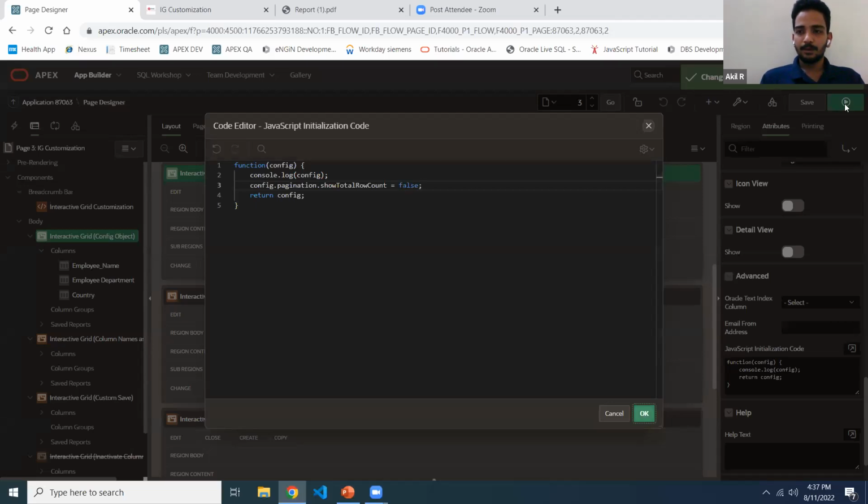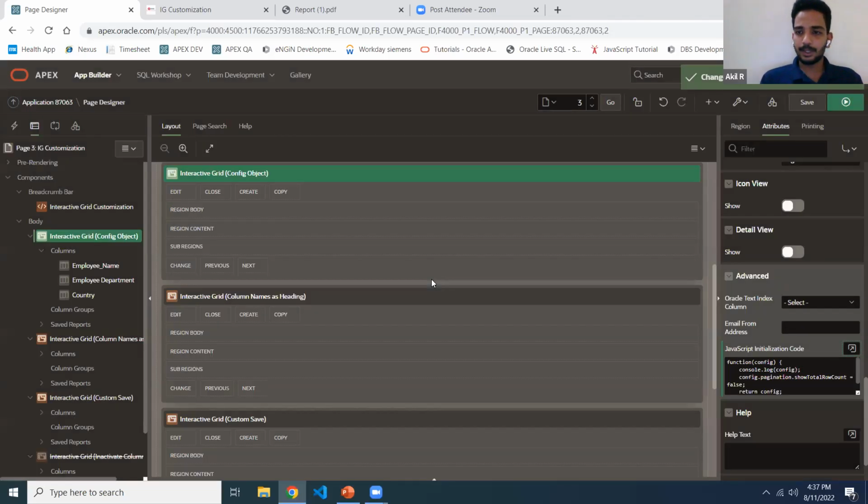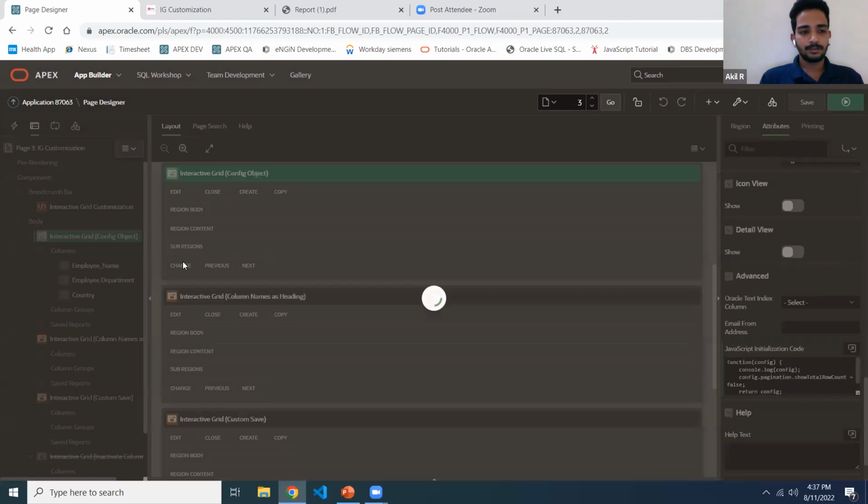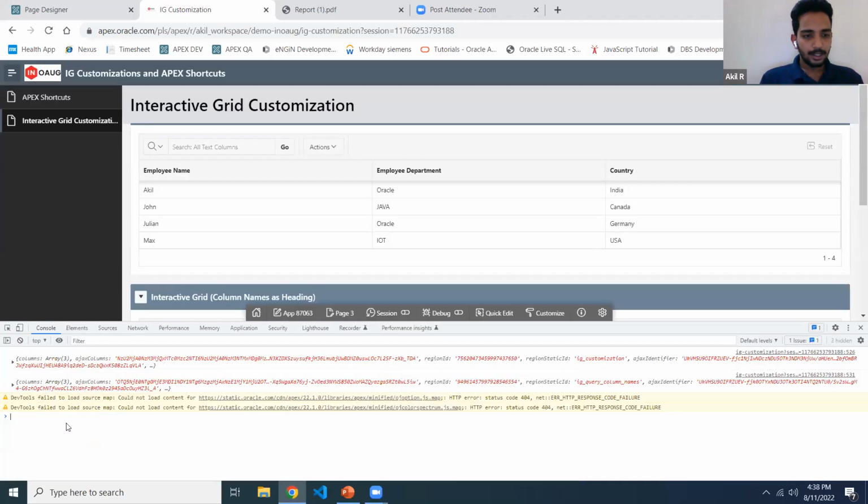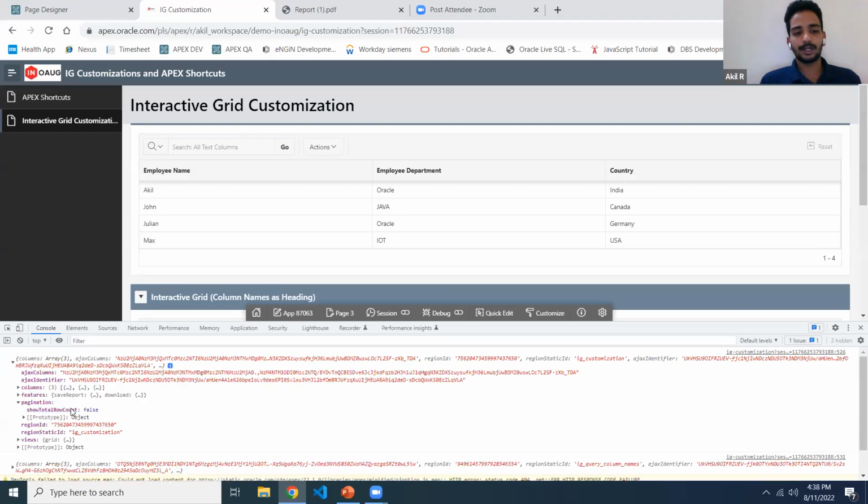Now when I'm running the page, you can see this total row count here is gone. And if I check this pagination here, you see this total row count is false. So this is one of the ways we can customize the grid.